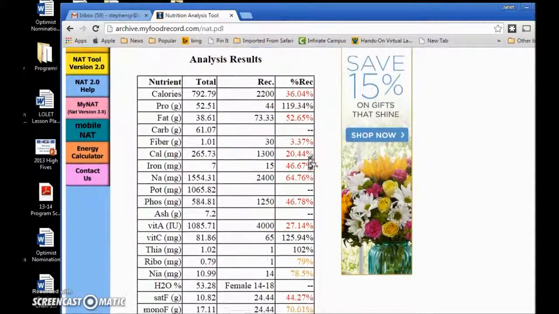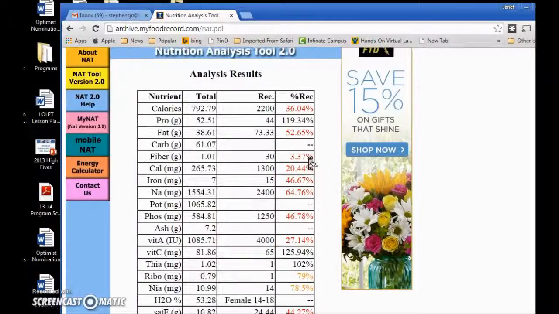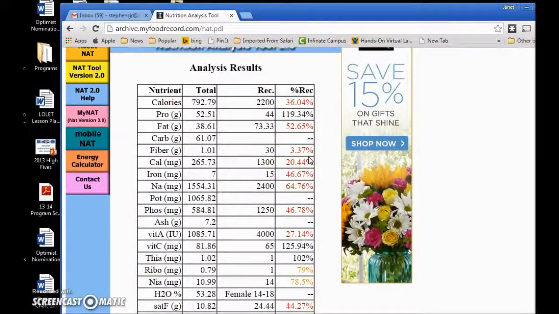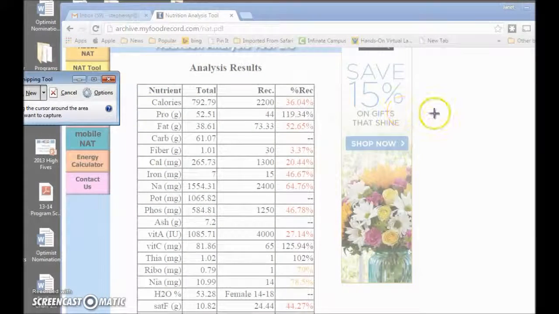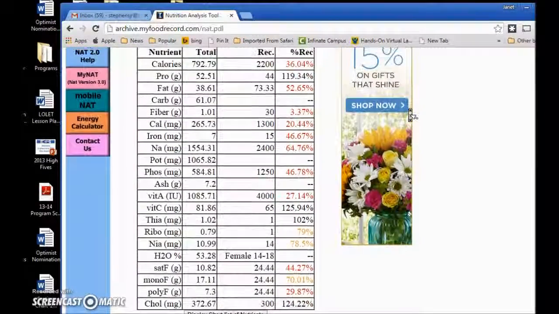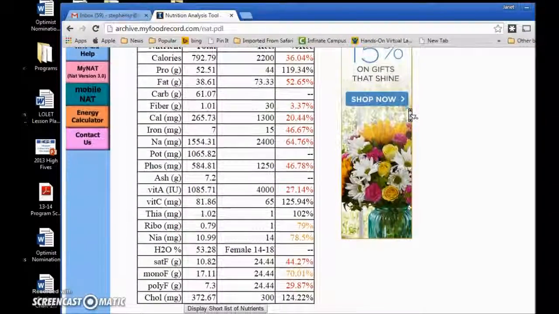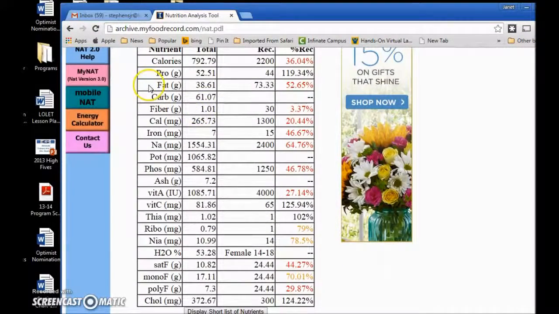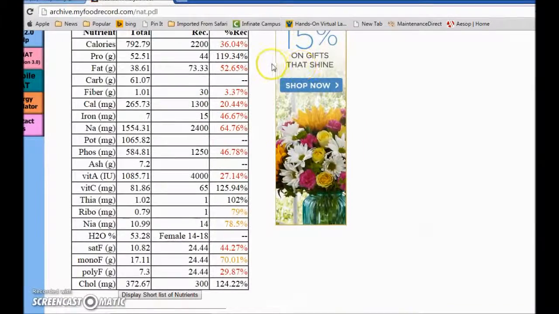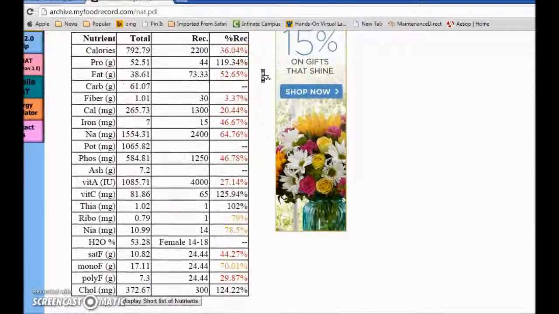Once you get to this point, you've entered all your foods and you're doing your analysis. You're going to use your snipping tool the way we've done before. Before you snip, you have got to get the whole chart on your page. So I'm going to do the best I can to make sure everything is showing up on my page.